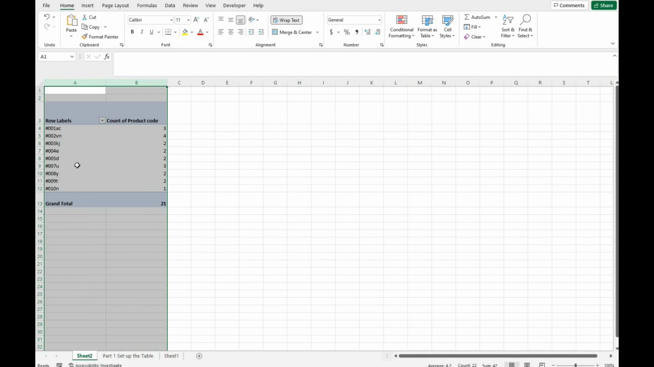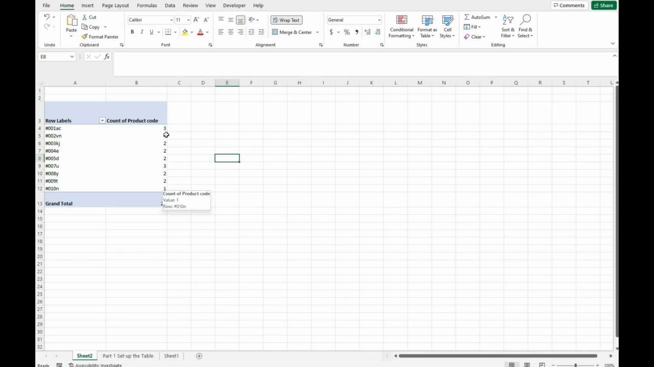Let me explain what this is showing us. What Excel has done is to pull the 10 products down into the rows, and it has also counted the number of times these products have been sold across the regions in 2021. So for example, product 010N has sold once, and the total for all the products is 21. All the products have been sold 21 times in 2021.